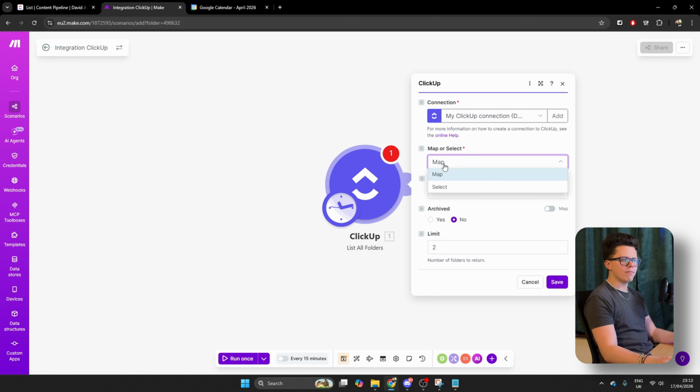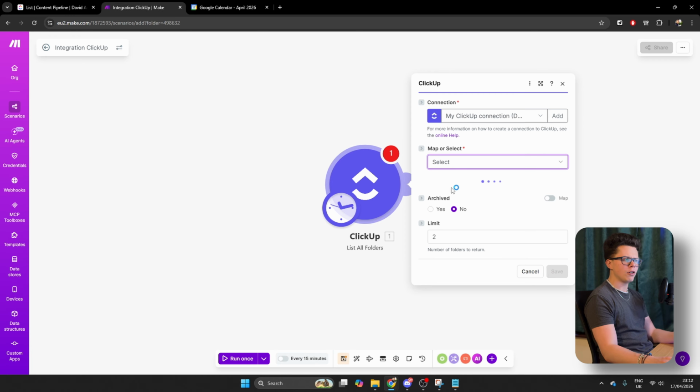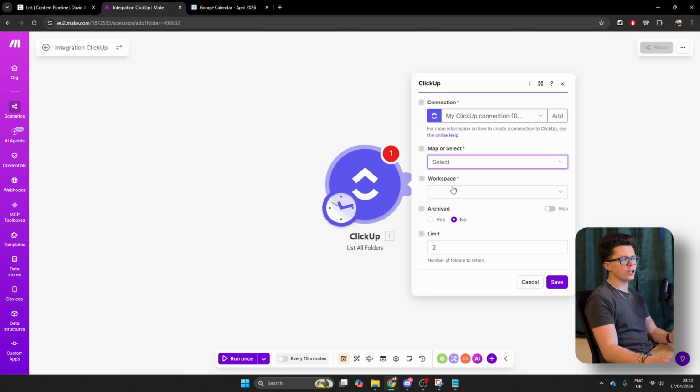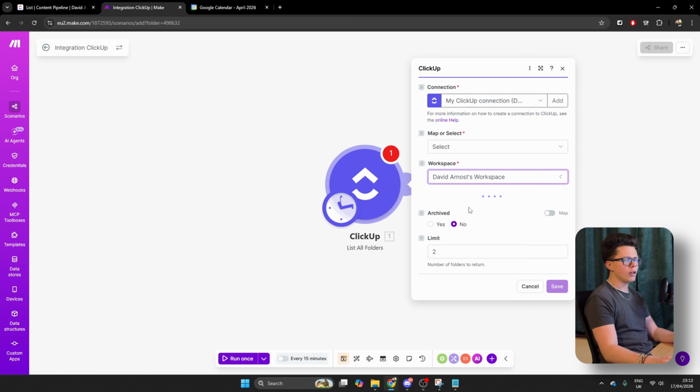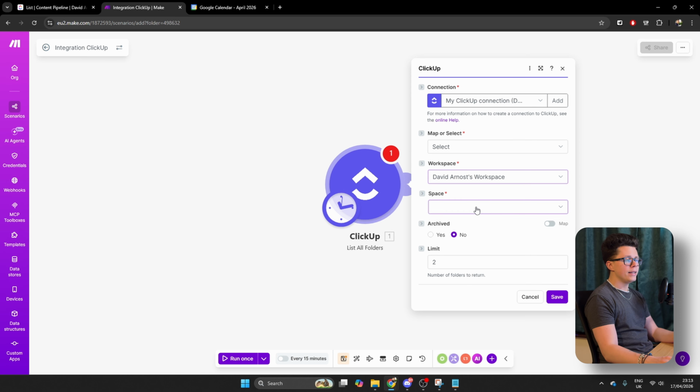You can choose between map or select, and here I'm going to go with select. What this essentially allows you to do is it loads all of your data from your account, and you can just do drop-down selection, which is very simple. So there's only one workspace I've got. In the space, I want to select the one I just created, so content tutorial.